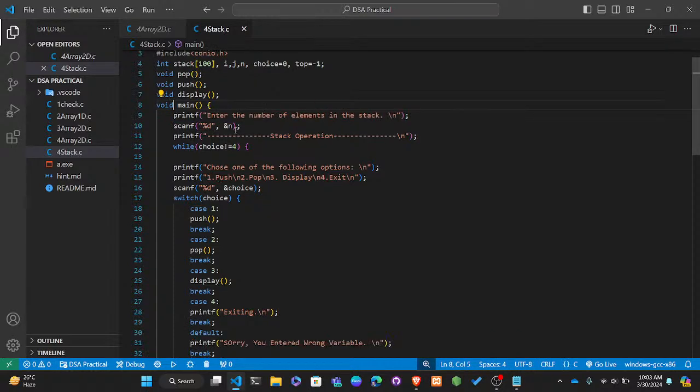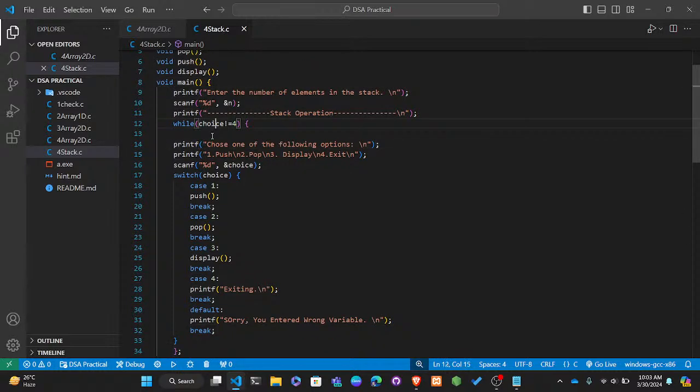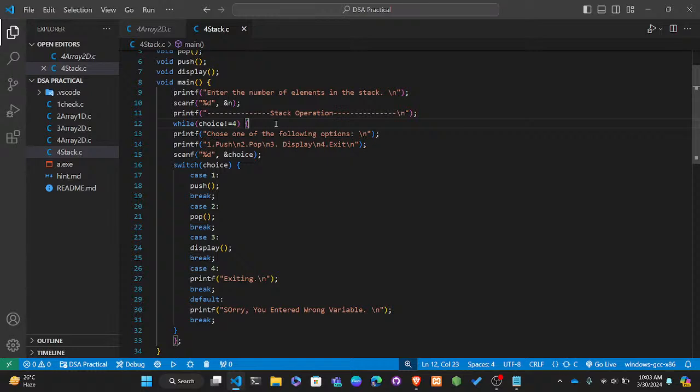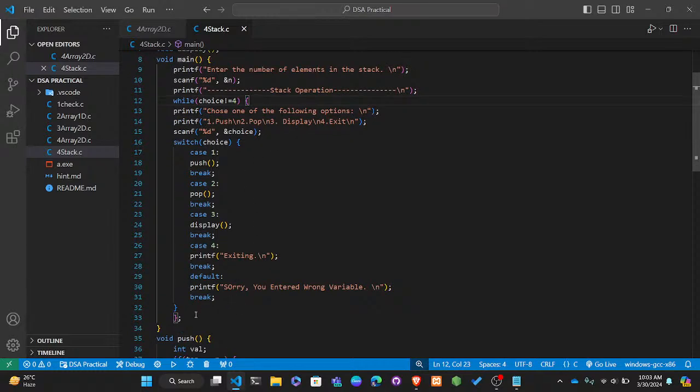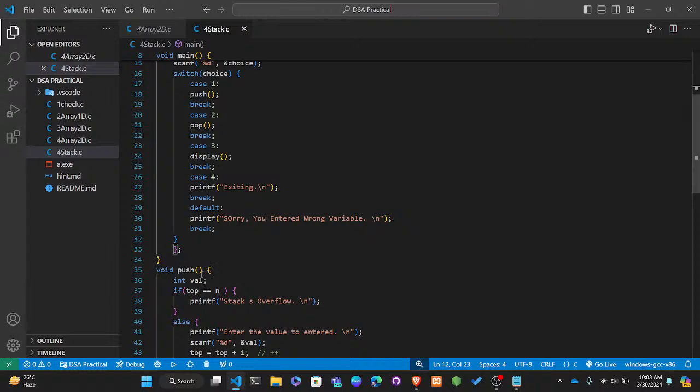Okay, and stack operation while this starts with switch, or around the middle again. Starts and closes here. The last while is closed here. Okay. And in choice, push. Case one push. Case two pop. Case three display. Case four exiting. Okay. Declared the wrong variable. Okay. Push.